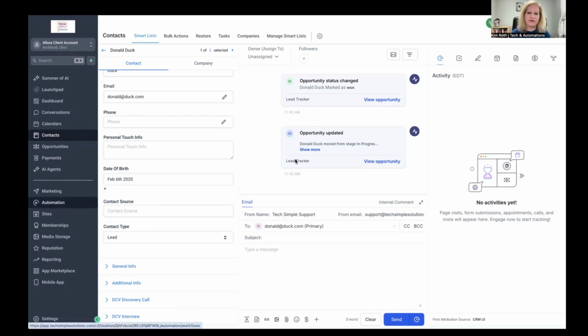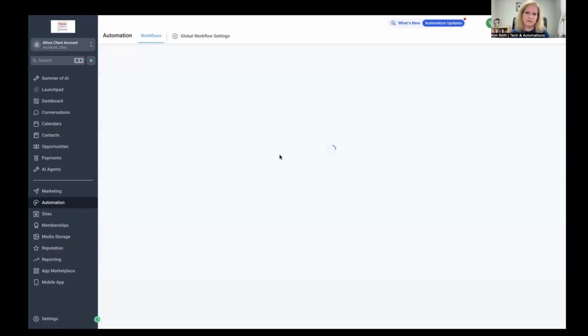Then inside of the automations, they actually have some recipes that you can use that they've already kind of pre-configured for you.